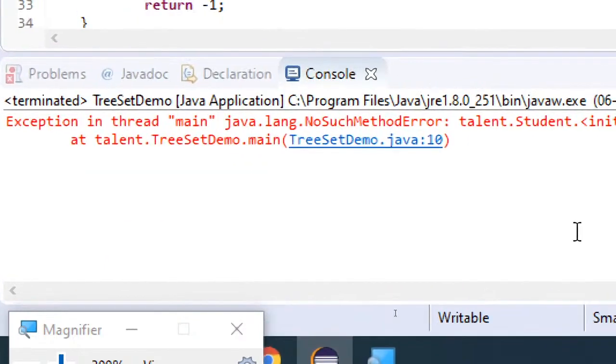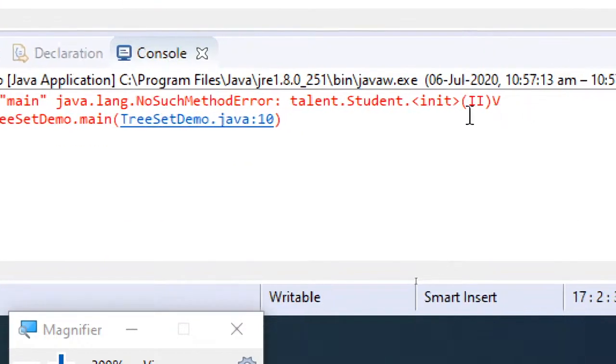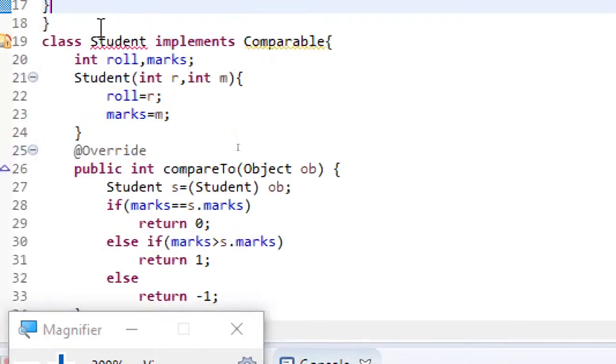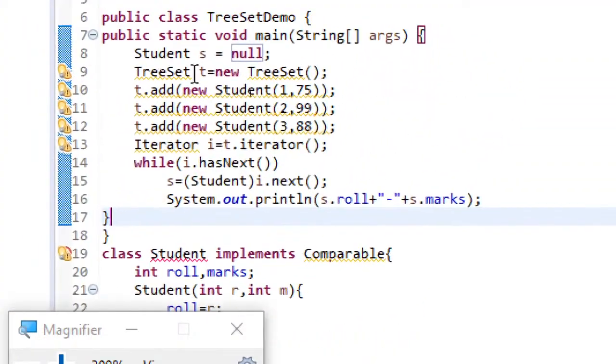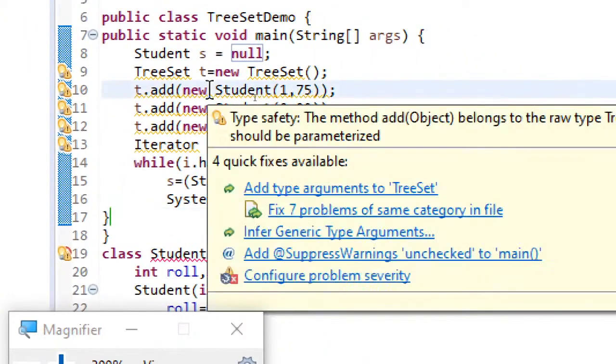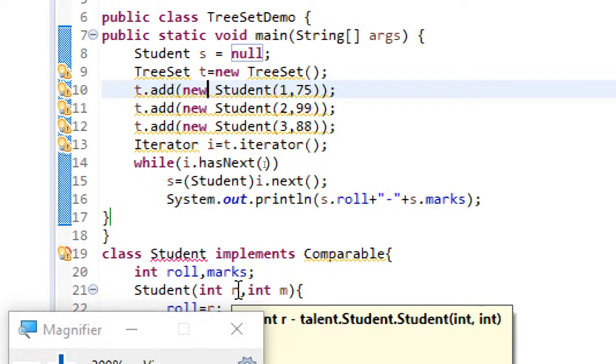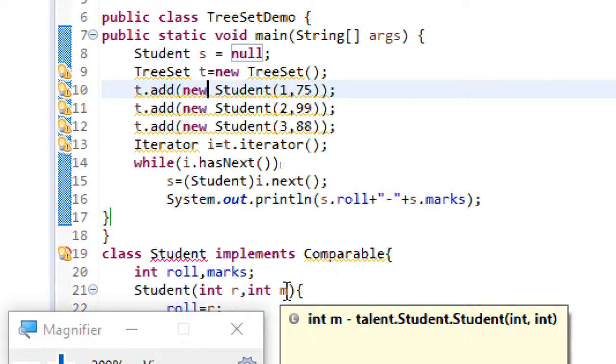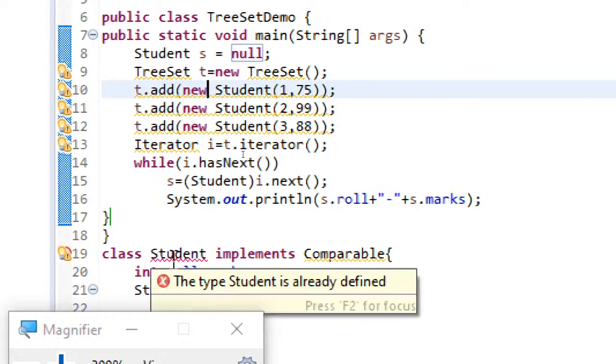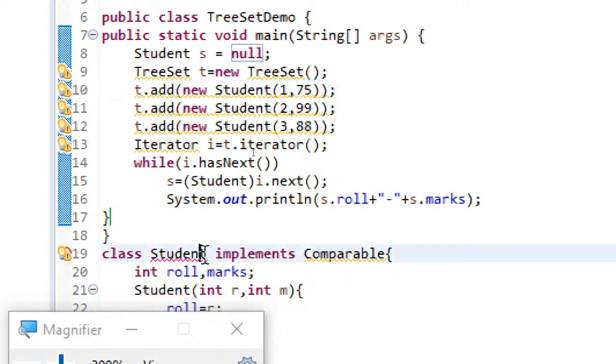Okay, no such method error. Init, line number 10, t dot add of new student of int r, int m. Okay, student is already defined, so let's rename this.